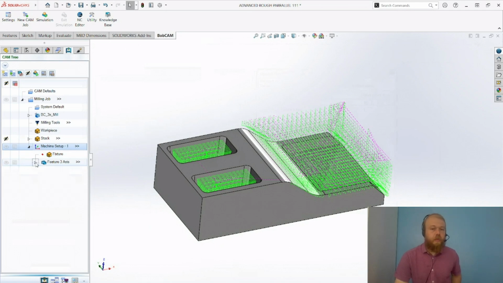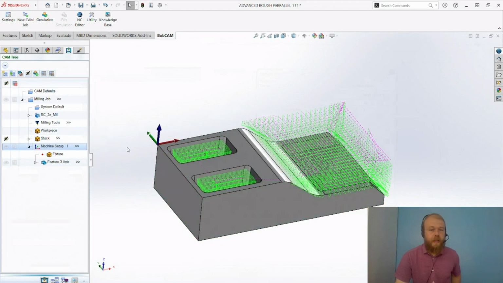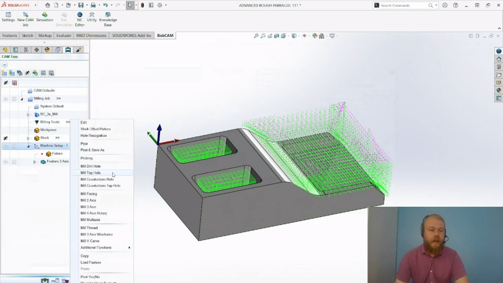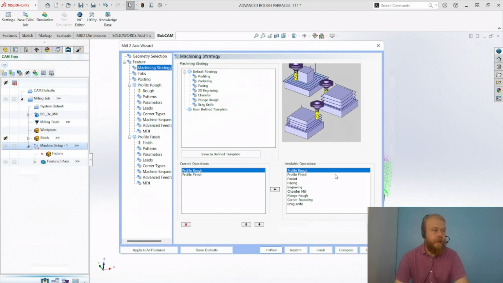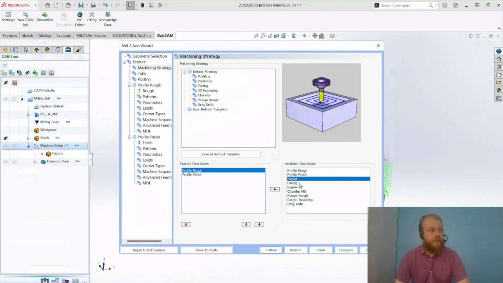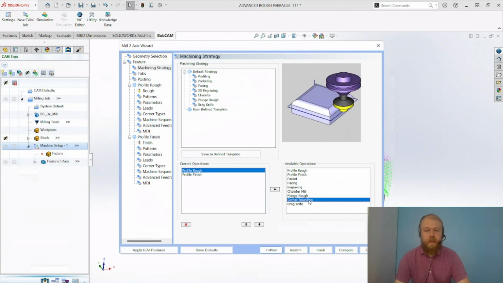Okay, after I've defined my stock and defined my machine setup, I would right-click on Machine Setup 1, and then go into my different milling operations. So we have drilling and tapping, counterbore operations, and then our Mill 2 axis. This is included in our Mill Express package for our standalone version, for BobCAM for Rhino and BobCAM for SolidWorks here. We offer profile roughing and a finish pass, pocket, facing, engraving, chamfer mill, corner rounding, all the basic operations here.